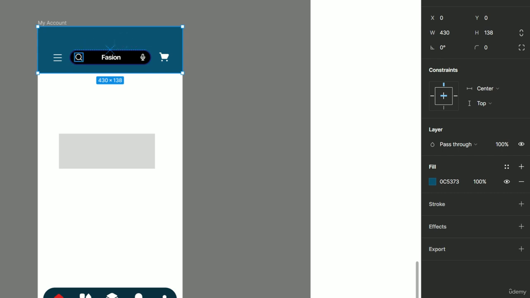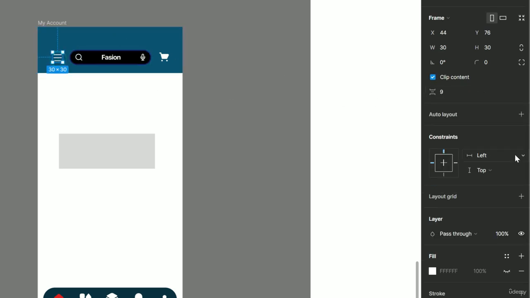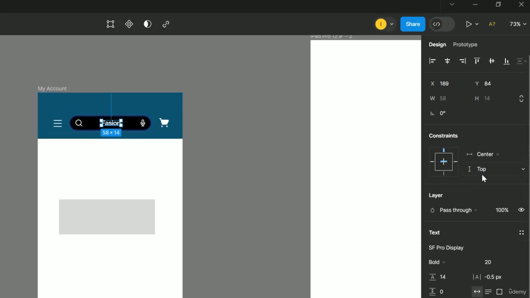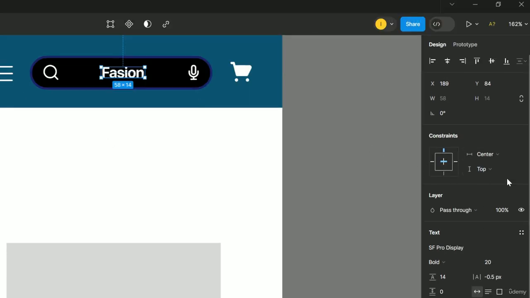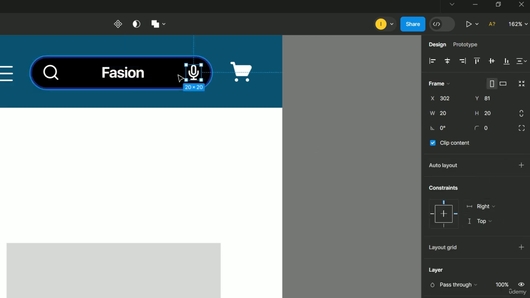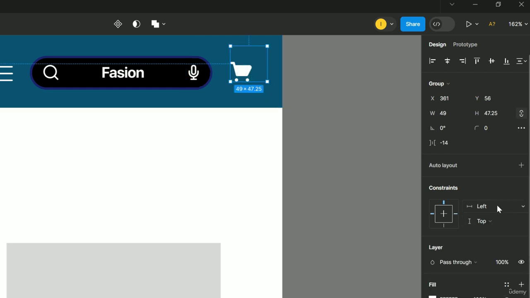Okay, so this is a rectangle and currently it is center. I'm going to adjust it to left to right, and it has to be on the top. And for this burger menu, it has to be on the left and top. This is perfect. And for the search icon, left and top, it is also good. You have to be on center. Okay, center, and this has to be in center. And for the mic, right and top. Okay, right and top is perfect. And for this, right and top.